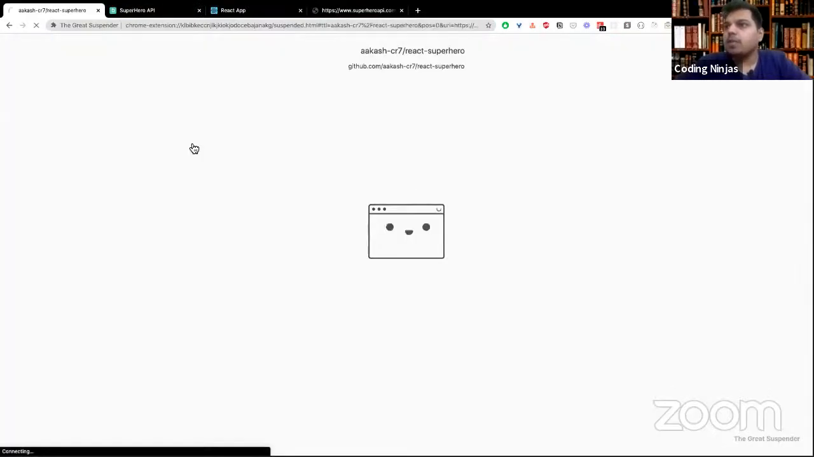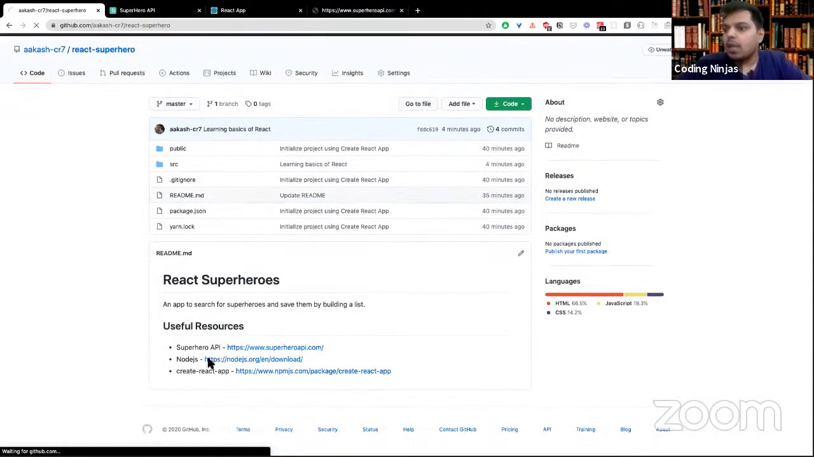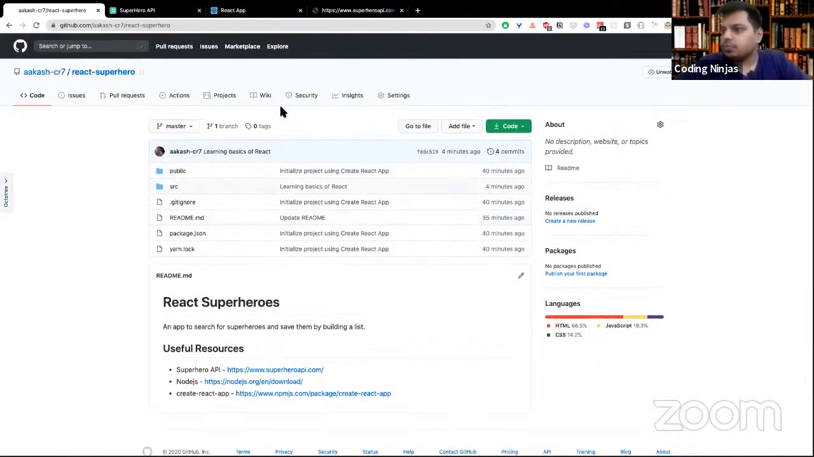And this is the repo, guys. I hope you have gone through the repo. I have pushed the latest code. It has some resources as well: Superhero API, downloading Node, downloading Create React App as well, right? So everything is there. So what you need to do is, when you clone the repo, just do npm i, which is npm install. It will download all the dependencies for you, right? And then you can run the project.